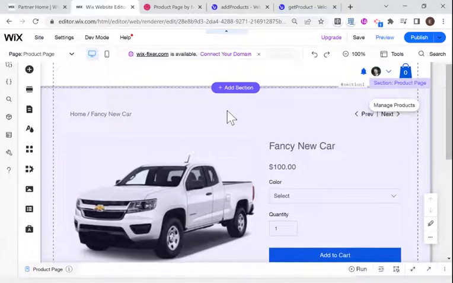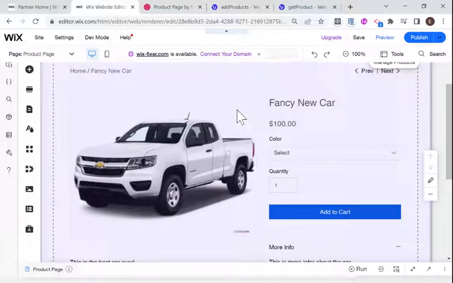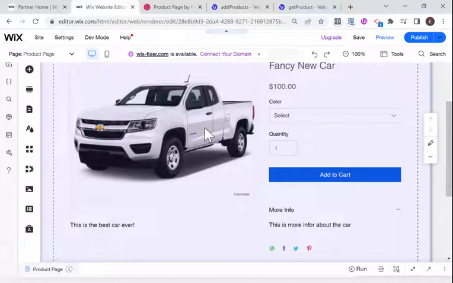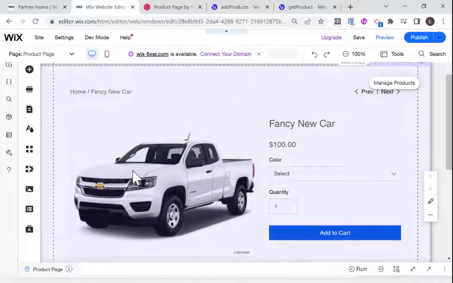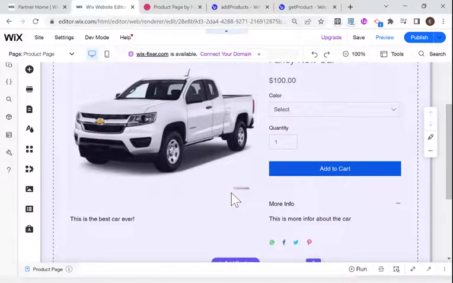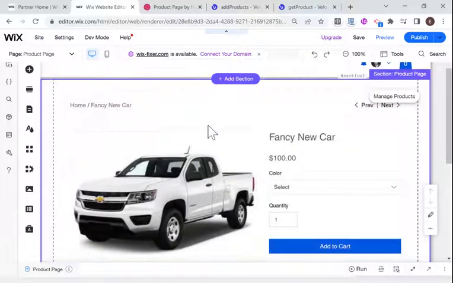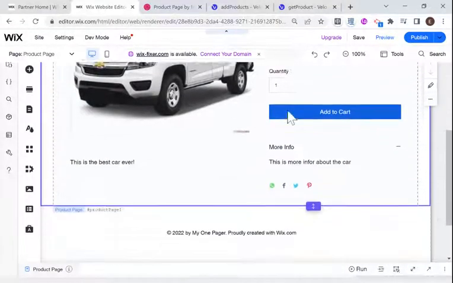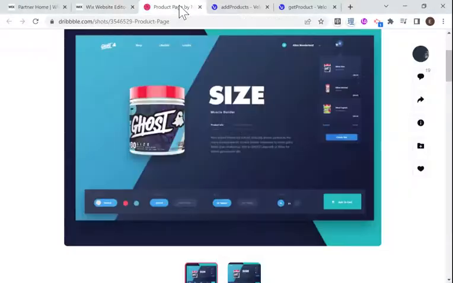Okay, so here I have a product page of a simple product that I set up, which is this fancy new car. And basically what we want to try and do today is create our own custom product page. When you start using Wix Stores, you get a template made by Wix that looks pretty much like this. You have a few things that you can edit here, but mostly it's going to look like this. And I want to create something that looks more, for example, like this. Something that's ultra customized that fits my brand better. And that's what we're going to do.